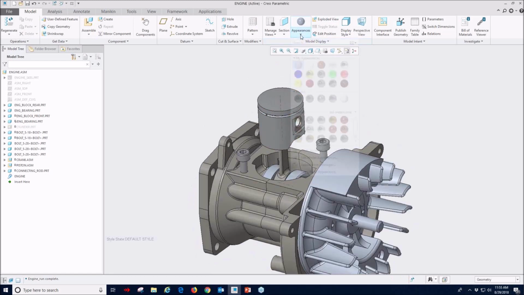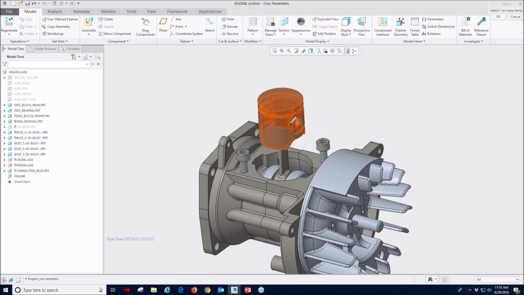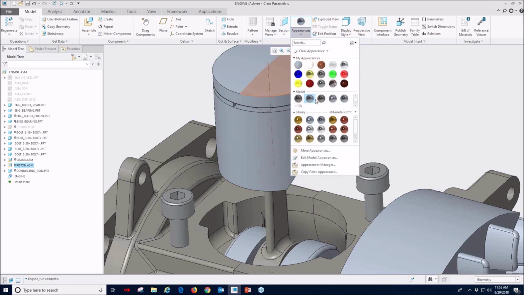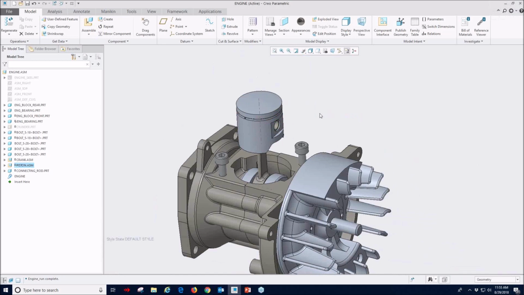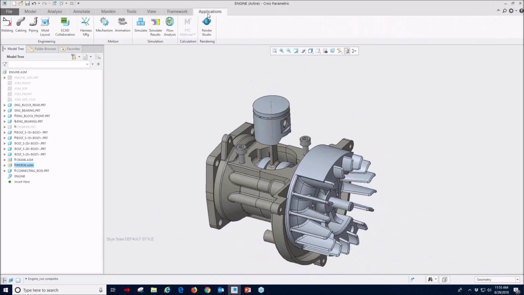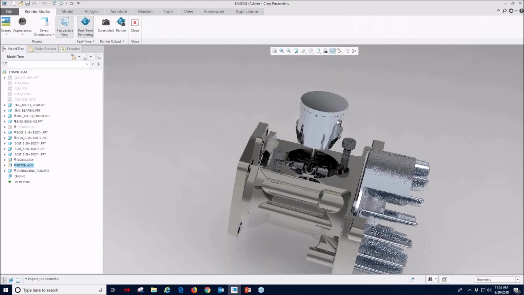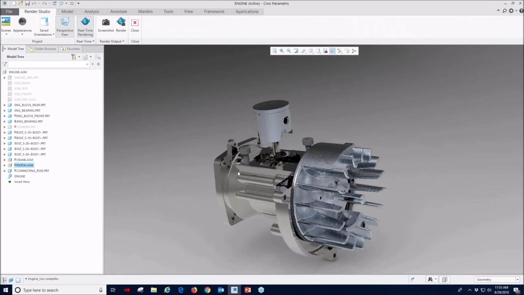I haven't done the piston yet, so I'm just going to go in and assign an appearance to the piston and to the piston pin. Once I've done that, now if I go to Applications, Render Studio, I'm able to actually see a rendered image of that. So I've applied different types of metallic finishes to the different components within the assembly.